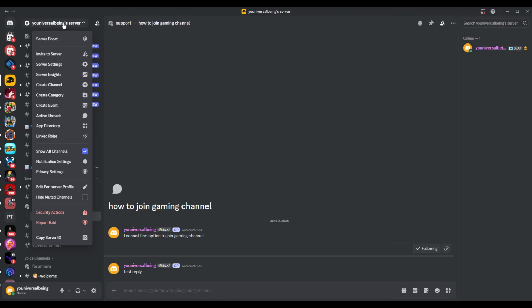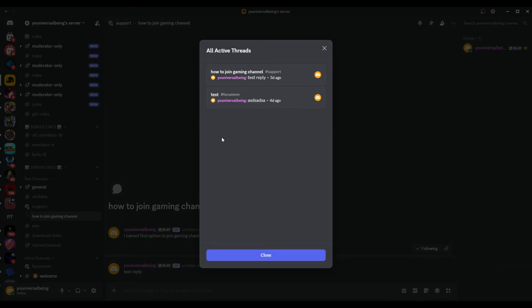After you click the server name, a drop-down menu will appear. In that menu, look for the option called Active Threads. Click on it and Discord will open a list of the threads that are currently active in that server. This view makes it much easier to see what conversations are still going on and which topics people are discussing right now. Now you can browse through the active threads and find one that interests you.